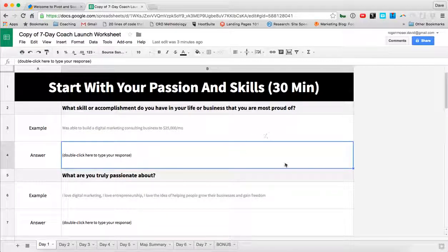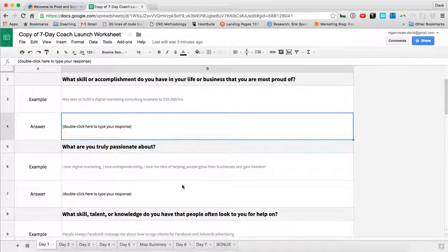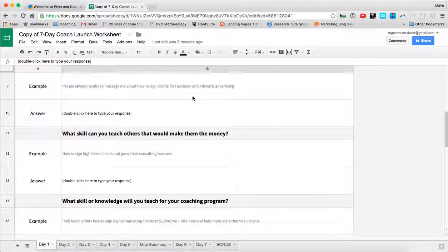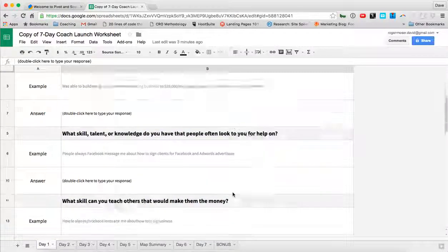So just write this out, and if you feel stuck or you're not sure if that's the right answer, just keep moving through it, because you're going to get a whole lot of clarity throughout these 7 days. You can even go back, and you might learn something in day 3 about your audience that makes you go back and adjust something in day 1.